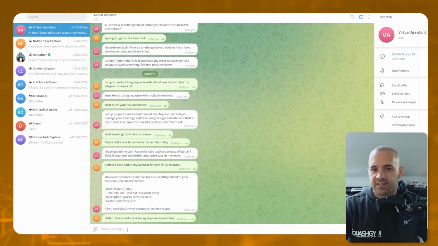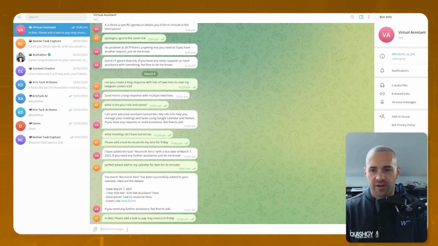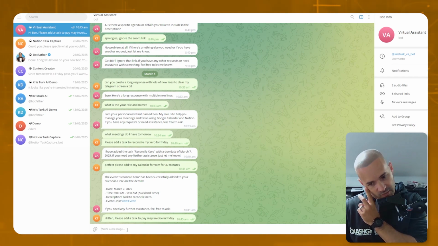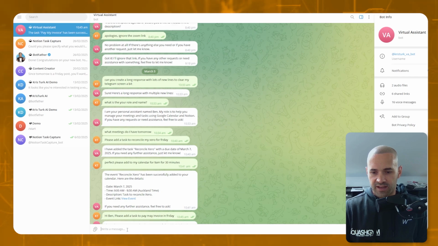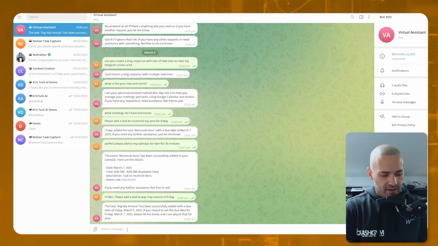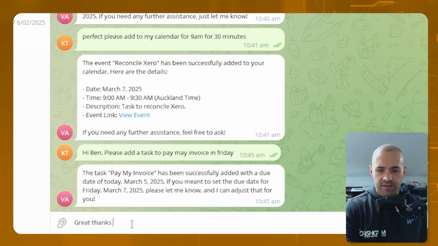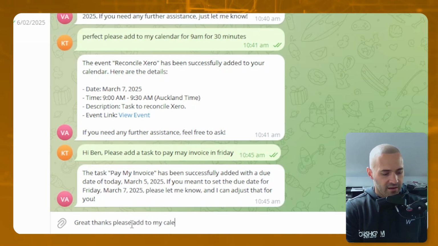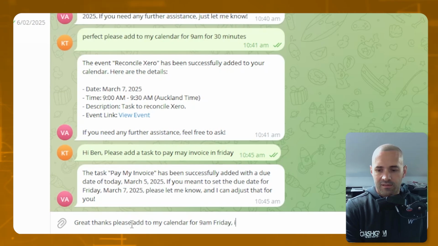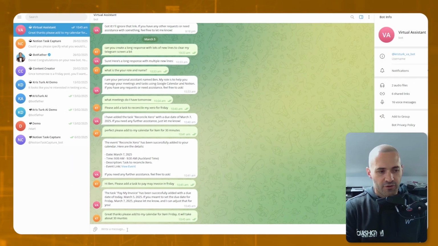But the extra task that I want Ben to now be able to manage is my Google Calendar. There's no good in just having it in the task list. I want to block out some time for me to do that so nobody else can interrupt me or add a meeting and effectively hijack my time. So once he's done that task of actually creating the task, which he has, okay, great, thanks, please add to my calendar 9 AM Friday. Take about, say, 30 minutes. So hopefully, and I've spelled that wrong, but he should be able to infer exactly what I mean.